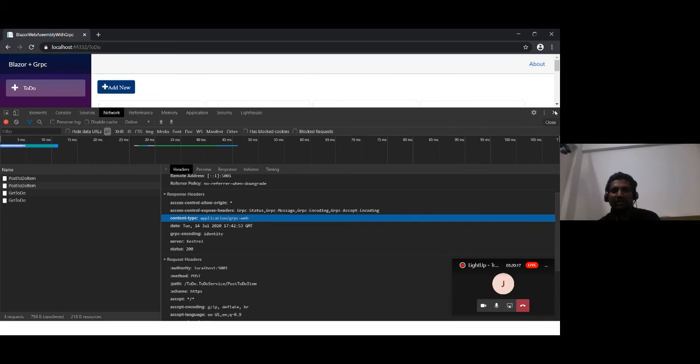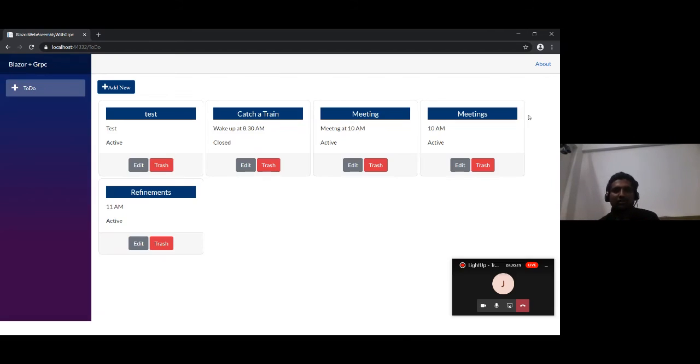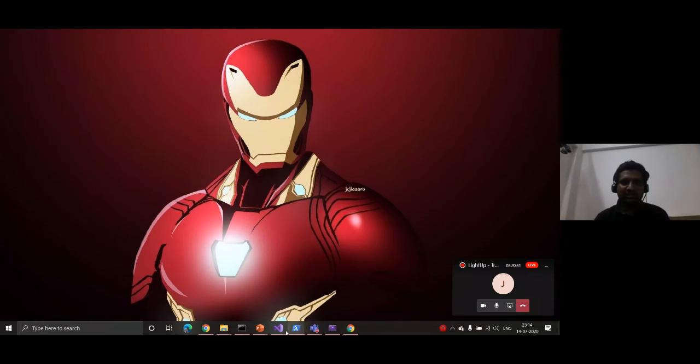So we have a completely different content type from our traditional web APIs. This is how we can develop, or use, gRPC web to build browser apps in WebAssembly, or in Angular, or in any other technologies also. So this is my to-do application.